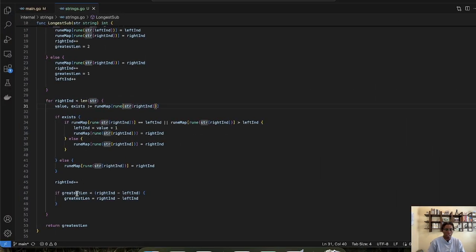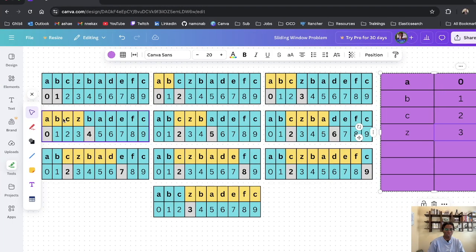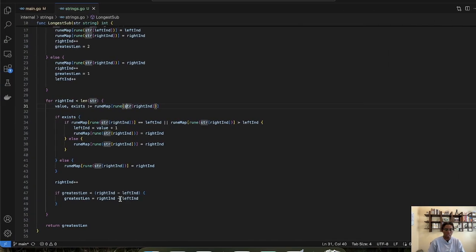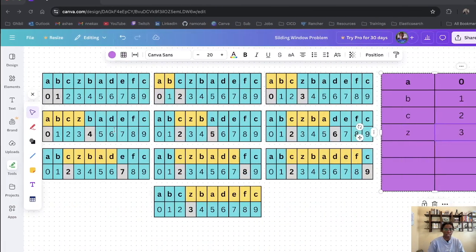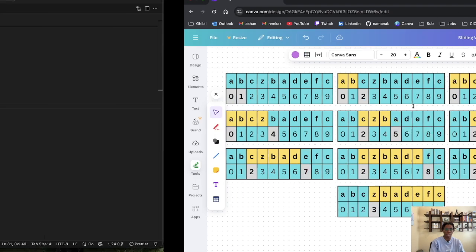And then we check the greatest length, and we do 4 minus 0, which gives us the correct substring. Then we assign that value to the greatest length variable. And then we go again, check where we're currently at. Does B exist inside of the map? And we can see, yes, B does exist, and it's at the first index.